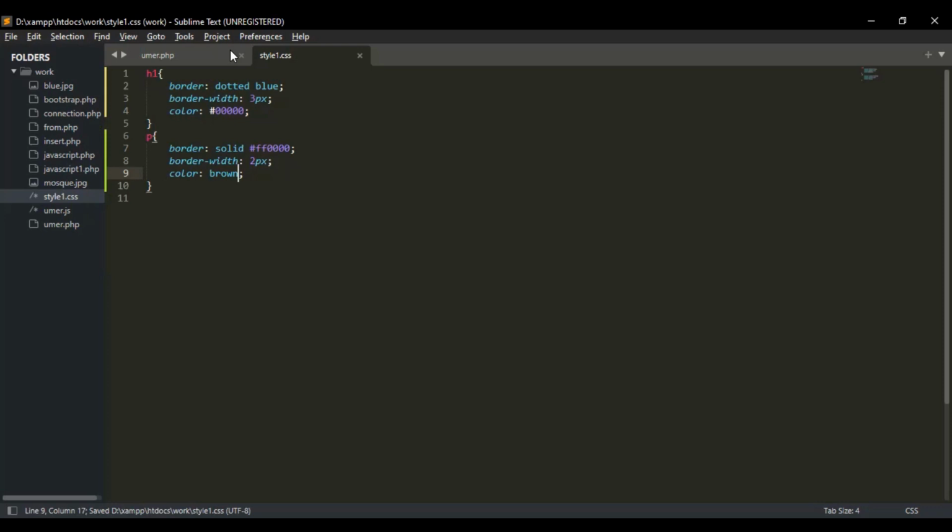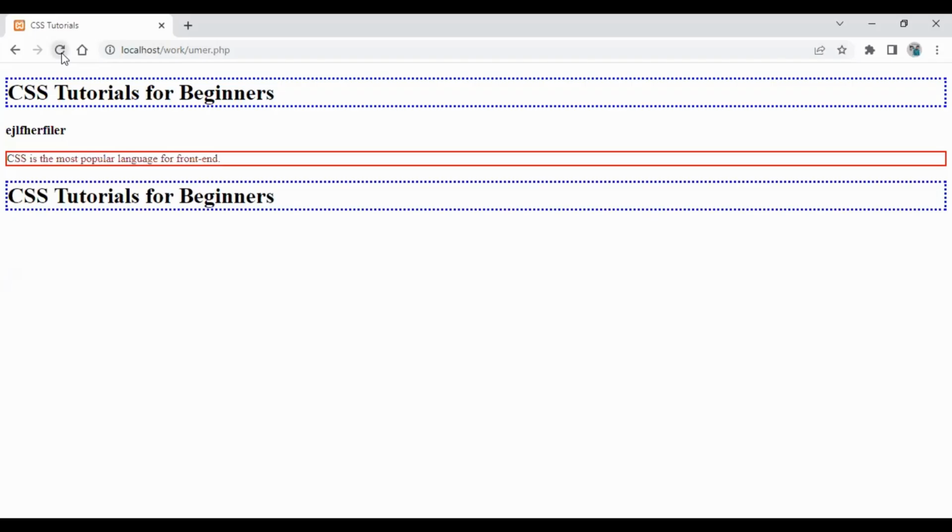Let me refresh the page. As you see, both colors are changed. This color is for the brown one, and you see this color is changed. So this is how you change the color as well.